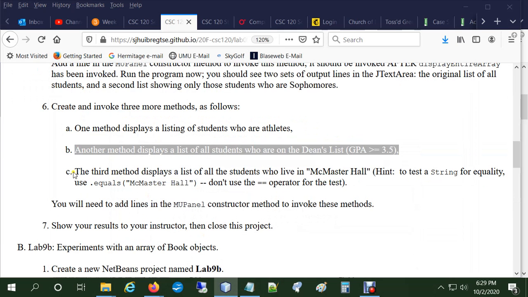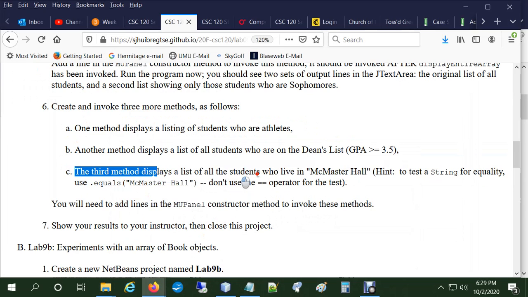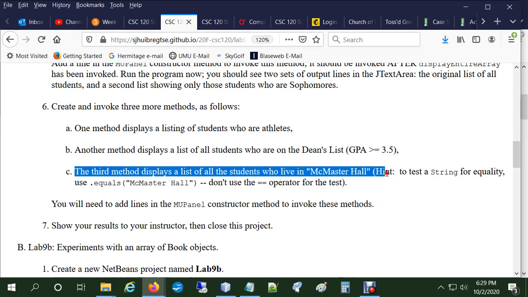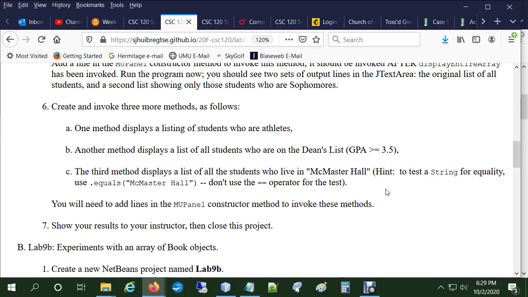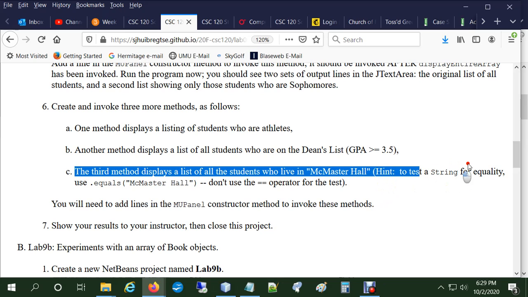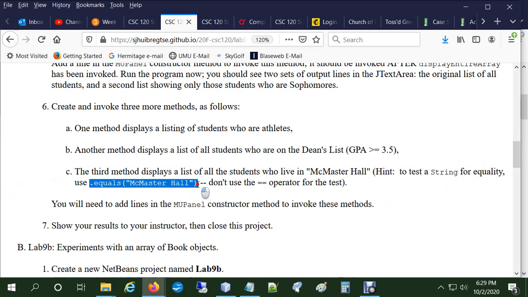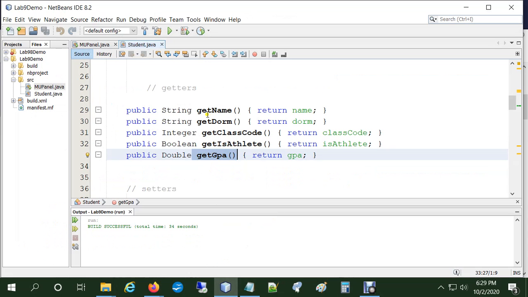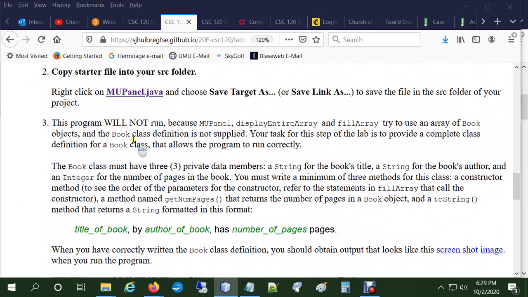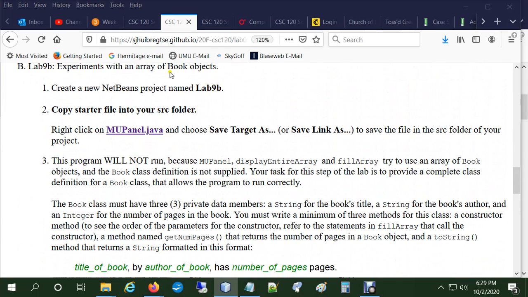And then the third method that you're going to write, it's actually the fourth one, will display a list of all students who live in McMaster Hall. And this is the video that was preparatory for Lab 9. To test a string for equality, you have to use dot equals McMaster Hall. Don't use the double equals operator. So you can say get dorm. That'll return the string, which is the name of the dorm, and then you can test that for equality with dot equals.